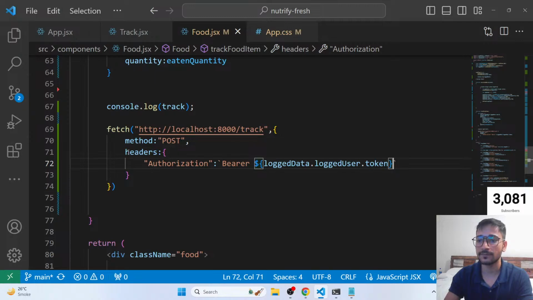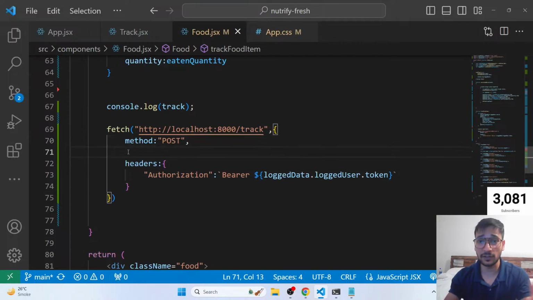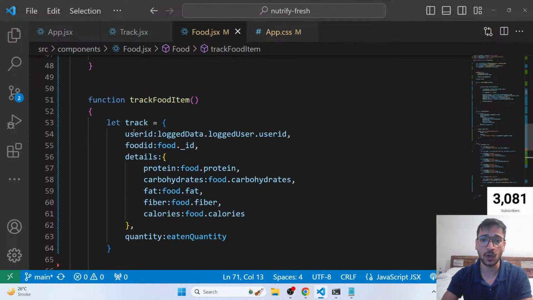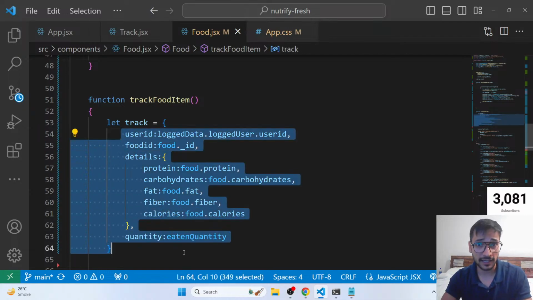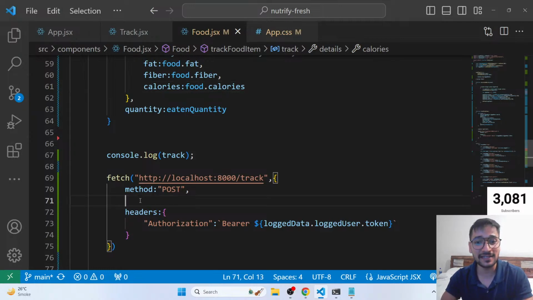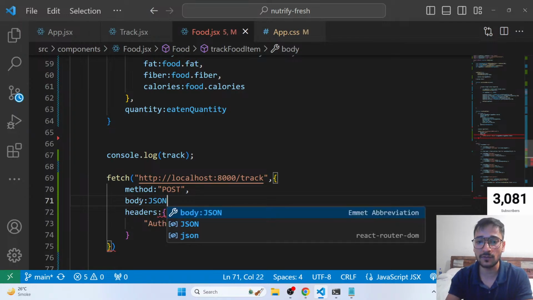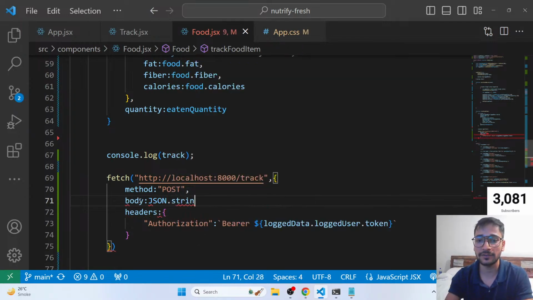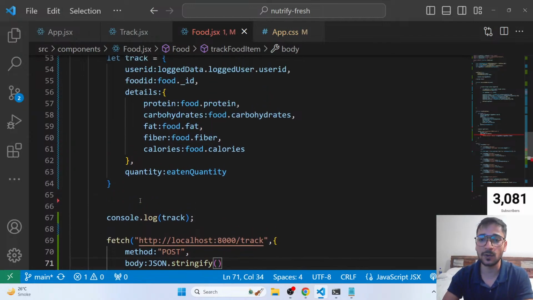Correct? And guys, also we need to send our body, right? We need to send the whole data that we have. We want to send this whole object. But this is a JS object, and we don't send JS objects to the API. I hope you remember, we also did this in login and in registration. We send JSON. So we have to convert our JS object to JSON. So we send data through the body parameter and we need to convert it. So JSON.stringify and the whole object, which is, guys, what?